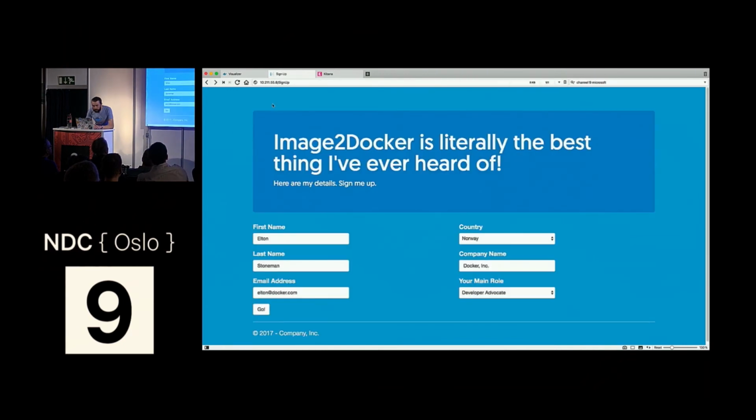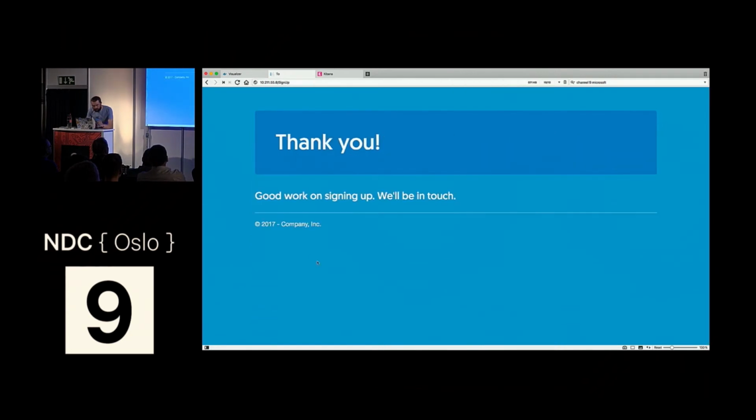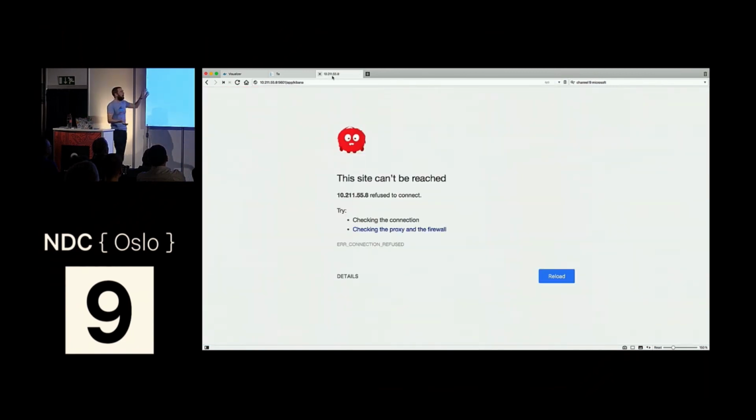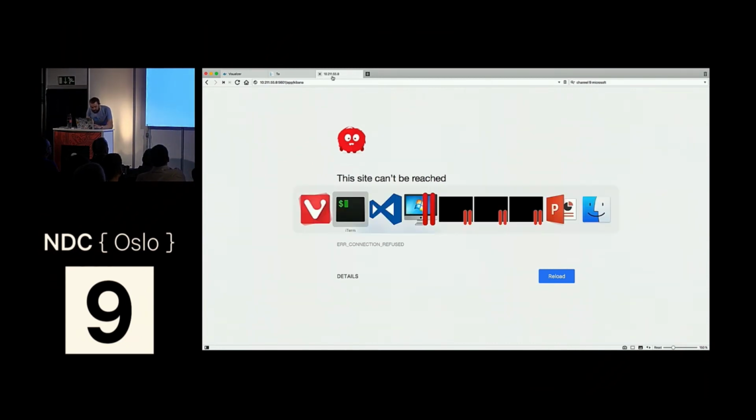Okay, so if I go back to my web application, this hasn't changed. This is still running on my Windows machine. So if I put in a new piece of data and click on Go, this works in the same way. If I try to refresh in Kibana, that's gone because this is on my Windows machine. There is nothing listening at 5601 now because I've moved that container off. That's a Linux container now.